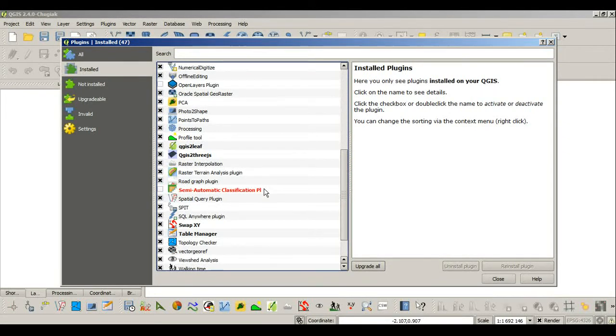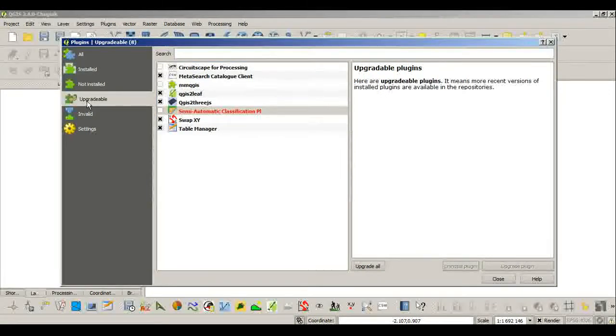Now, if you see a plugin that is indicated in red, it means that there is something wrong with it. Possibly, this plugin might not be working with the QGIS version you are using right now. If you go to not installed, then you'll see all the plugins that are not installed. And upgradable, then you will see all the plugins that are possible to upgrade because a new version has been released since you installed it.